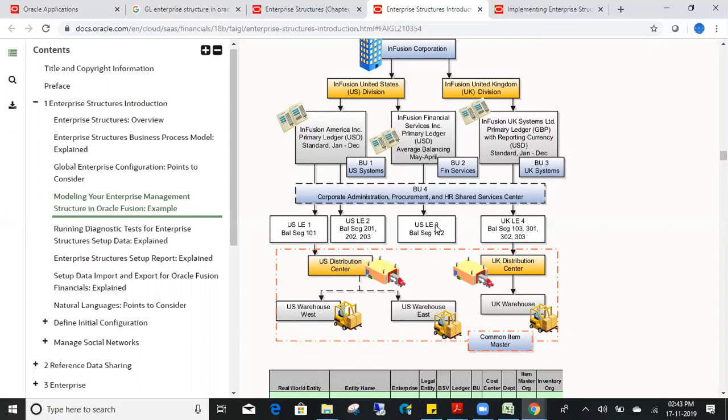The business unit is nothing but, a legal entity cannot do the transaction by itself. On behalf of the legal entity, the business unit does the transaction. So for US I have one business unit, for UK I have one business unit, and for India I have one business unit. So there is a link between the legal entity and the business unit.